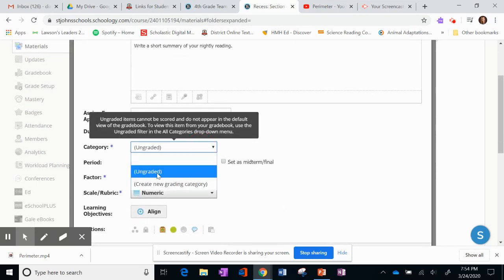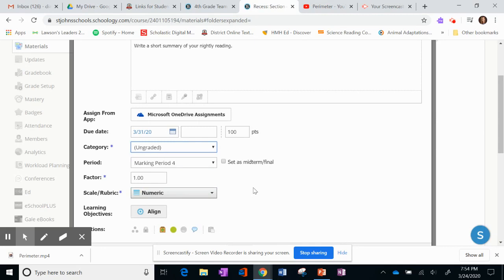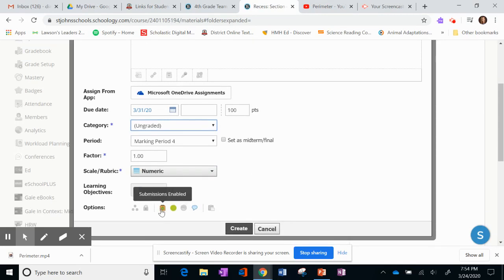We're going to say ungraded because right now all our assignments are ungraded. Right here, we want them to be able to submit something to us. So it's going to have submissions enabled, and it's already that way. You don't have to do anything. Just make sure that that is lit up so that students will be able to submit the assignment. So then we're going to click Create.